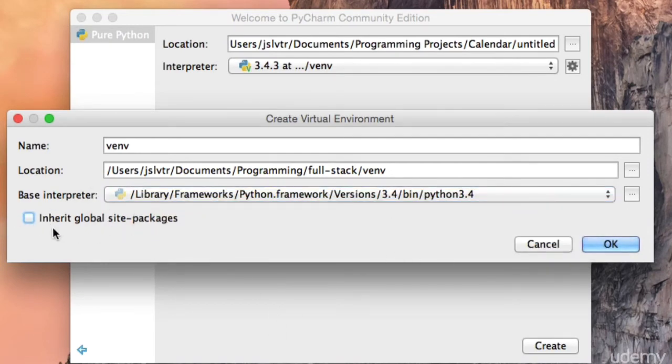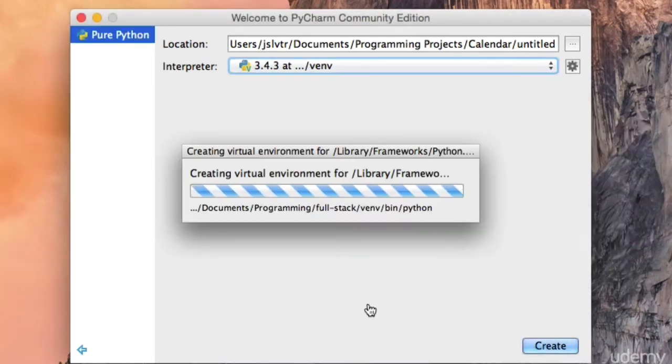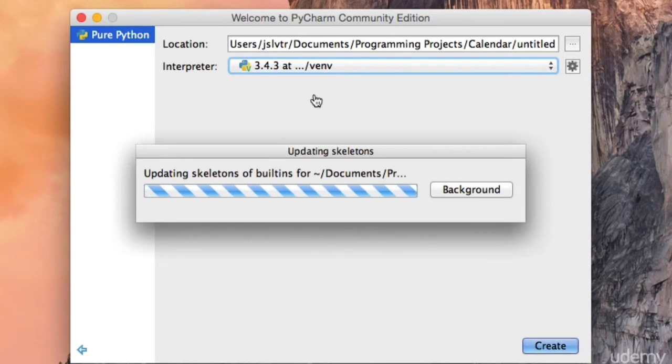And then you do not want to check this necessarily. It doesn't really matter what you call your virtual environment. Normally it's called env or vm. That's the default name. And then press OK, and then that will create it for you. It only takes a couple of seconds.